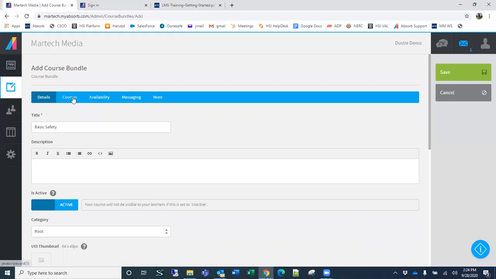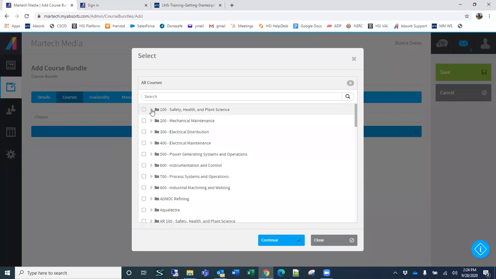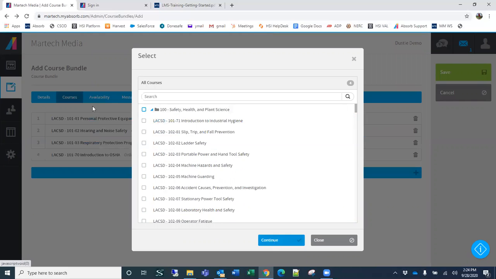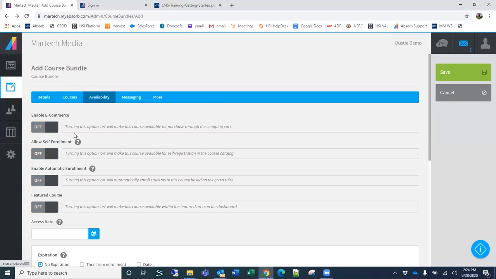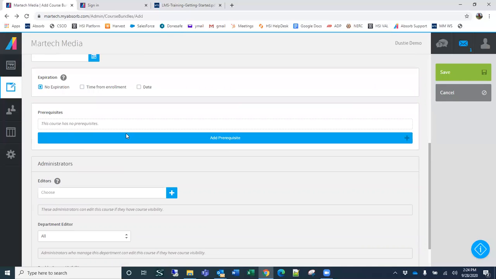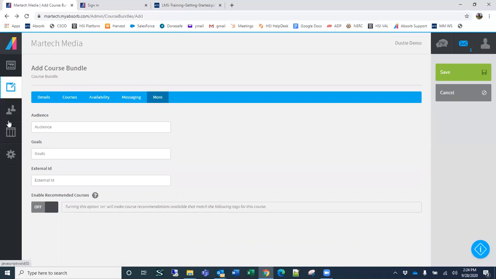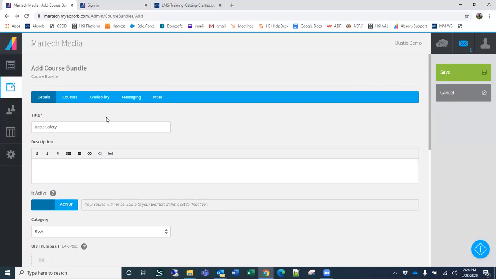And it's exactly what it is. It's just a bundle of courses. So you select the courses that you want to assign. You determine your availability. Are the emails turned on? And that's it. That's all that you have the ability to set within that training. And then you can assign that training to your users.